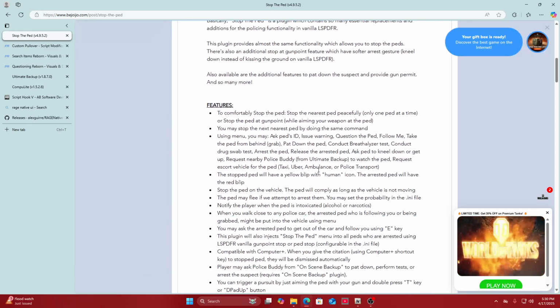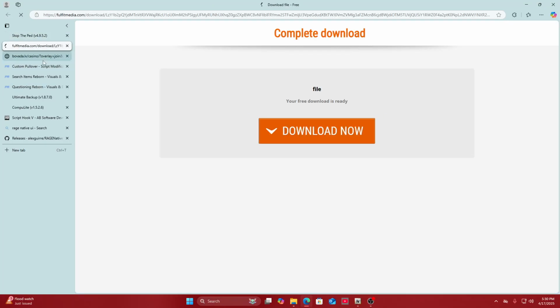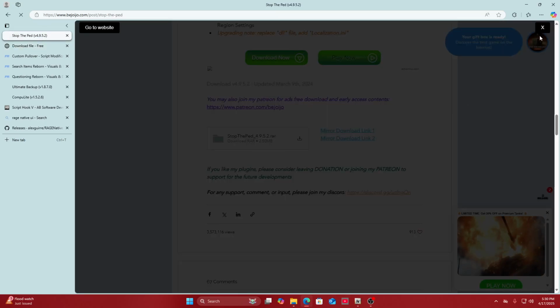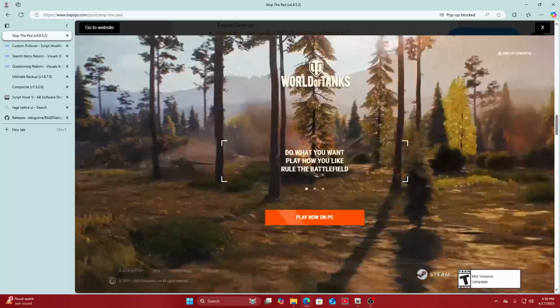And this is basically for whenever you traffic stop someone and you want to search, question them, ask for their ID and things like that. But of course, I don't have to explain all that. We're just going to get into it when we get into the game.